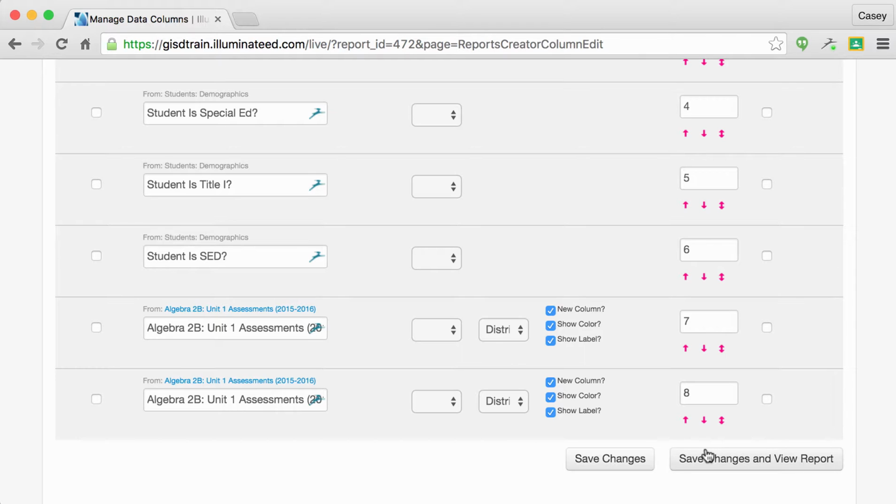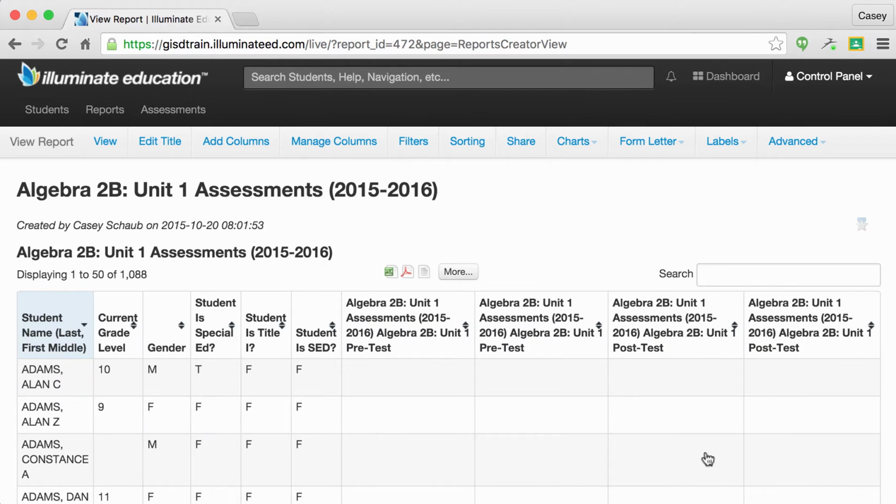I'm going to do that for both my pretest and my post-test, even though I know I don't have any data in the post-test currently. I'm going to click Save Changes and View Report, and it will take me to my report.